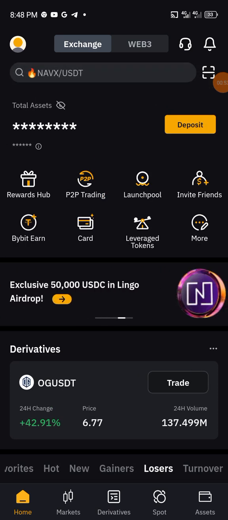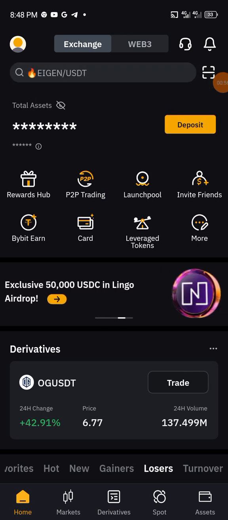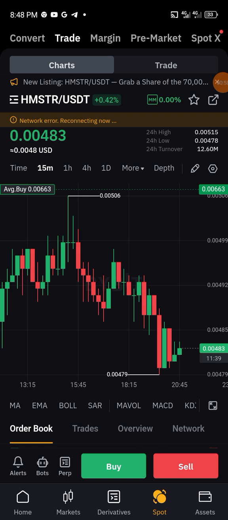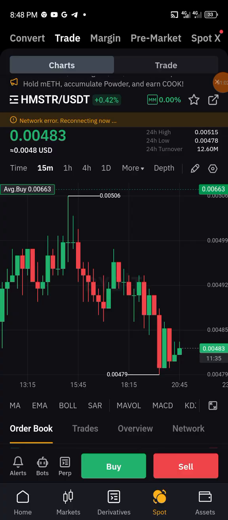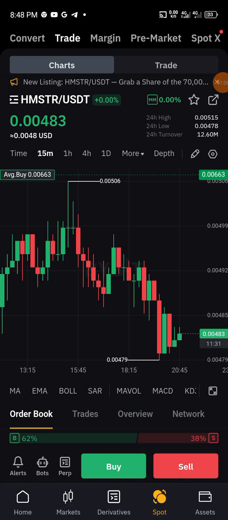All you need to do is come to your spot. If you come to your spot, you're going to navigate to where this amazing coin is, which is called the Hamster Kombat coin. In the past few days, we have seen how it has been up and down. So let's withdraw what is ours.